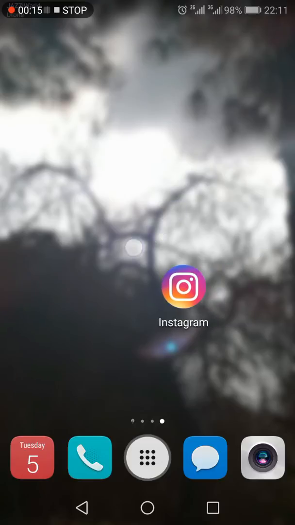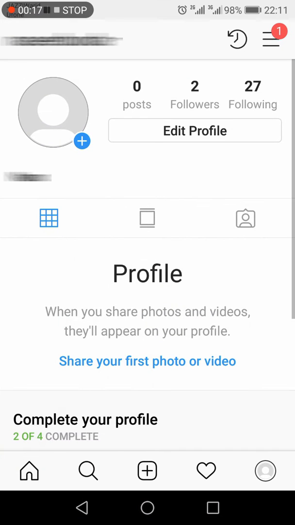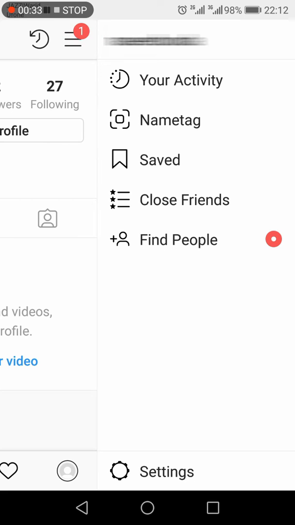So first of all, you need to open the Instagram app, and on the bottom right hand side you need to click your profile, and after clicking that, look towards the top right hand side. You will see the three horizontal bars. You need to click this to access your settings, which will now be visible on the bottom center.